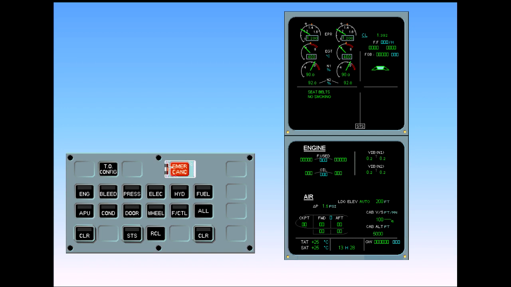The cruise page returns on the lower ECAM display, and there is a status reminder on the engine warning display. For the rest of the flight, you will not be alerted each time the ECAM system detects a fault with ILS-1. Now, let's see how you can recall the canceled caution.